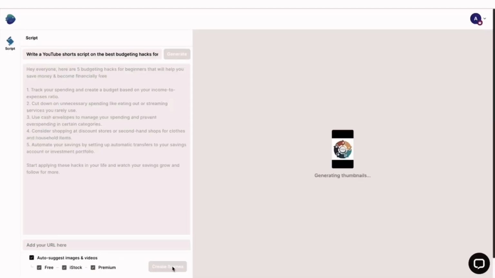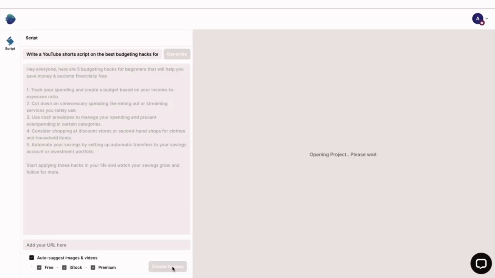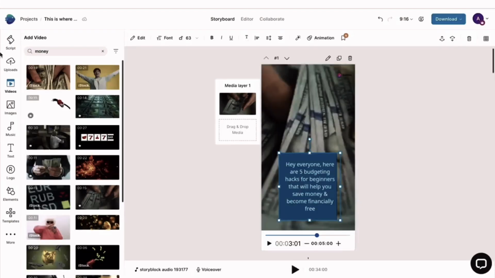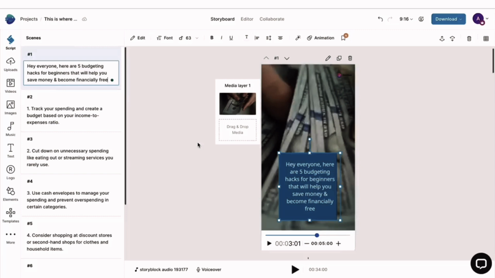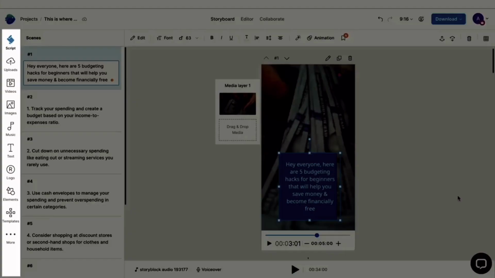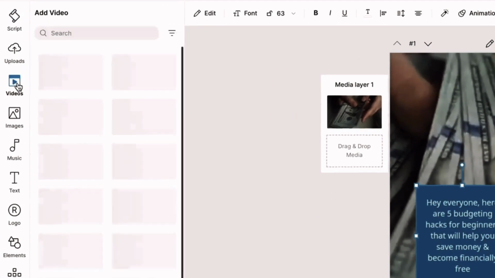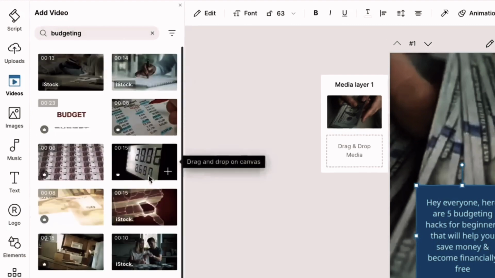InVideo will then automatically find relevant stock footage from premium sources like Shutterstock and iStock and turn your script into a video. Now, this might not always be 100% accurate, but you can easily replace the default ones with the new ones. Now, once the scenes are created, we are going to use InVideo's inbuilt media library to find relevant clips and images. Simply go to the Video tab in the left menu and search for the kind of clips you want. We want ones that are related to money and finance, obviously, and make sure you use a few different keyword combinations to get the right results.